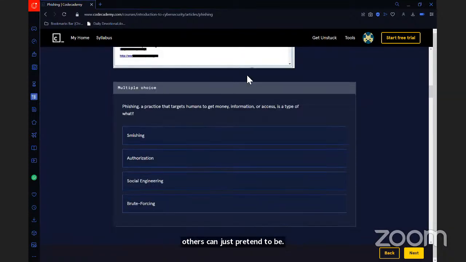Okay. So, what is phishing an example of? Marketing, authorization, social engineering, or brute force. Put in the chat 1, 2, 3, or 4. Just put in the chat and we'll see. Okay, so far we've got one person who thinks authorization. So you think phishing is a form of authorization?